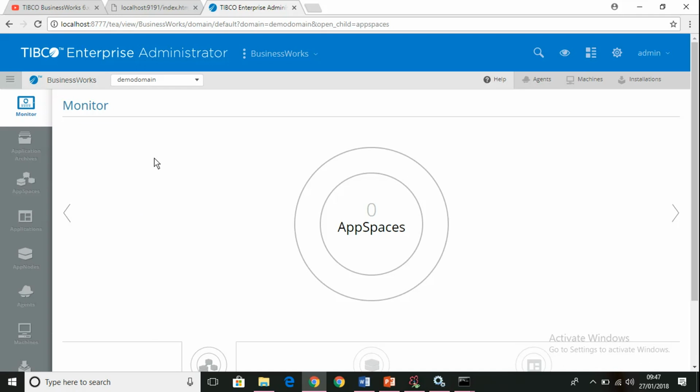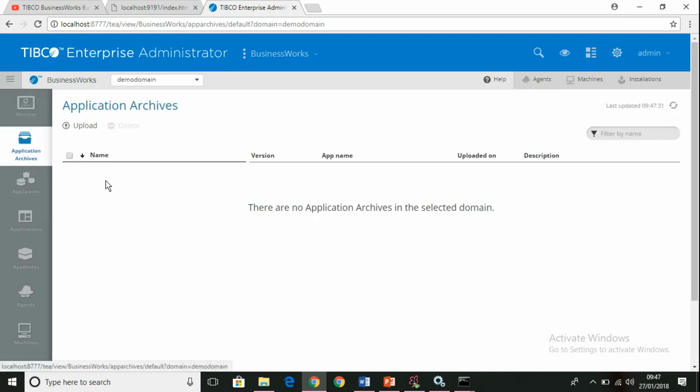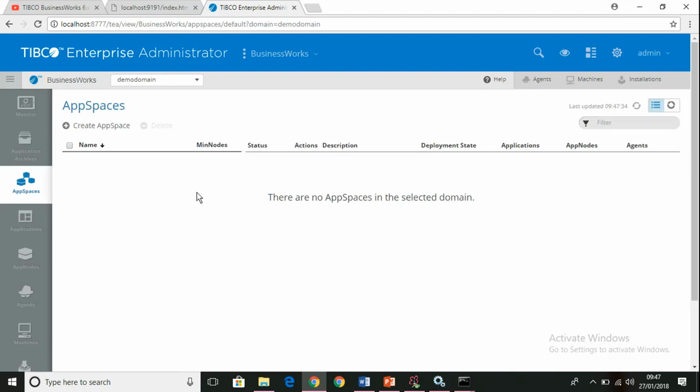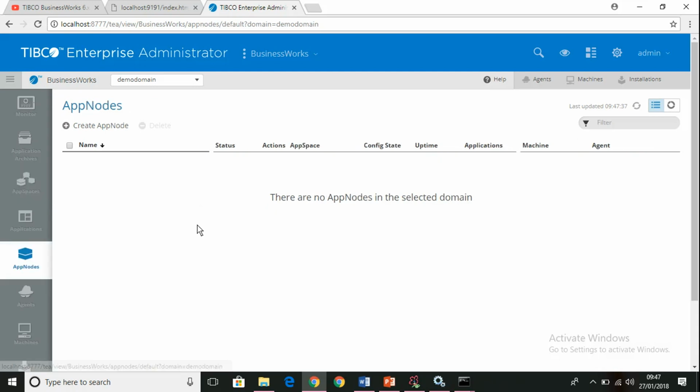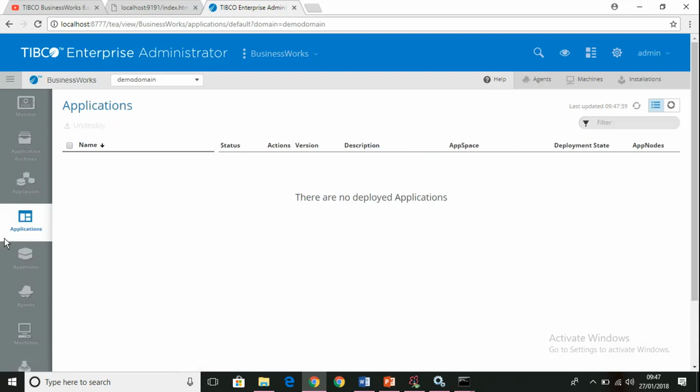So I entered into that domain, and this is the monitoring of that domain. Application archives, I don't have any EAR uploaded, so nothing is here. I don't have any app space, I don't have any app node, and I don't have any service running. So that is what applications shows. Okay, that's fine. So let's do one thing now.